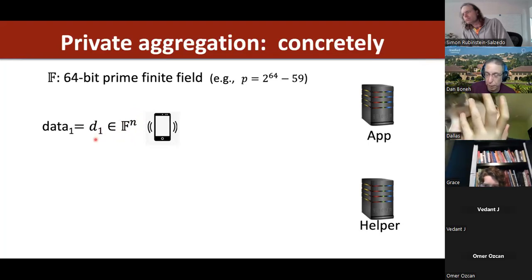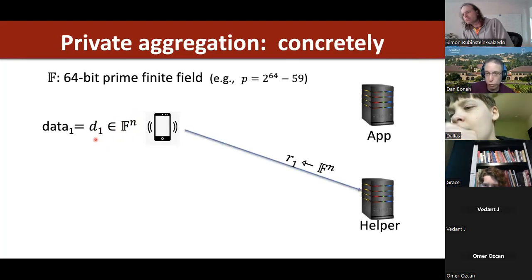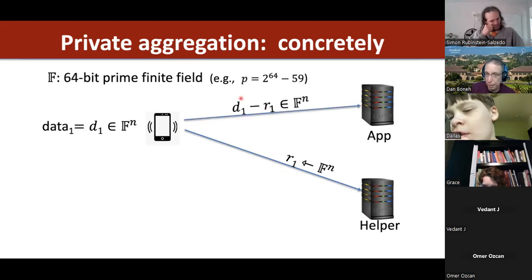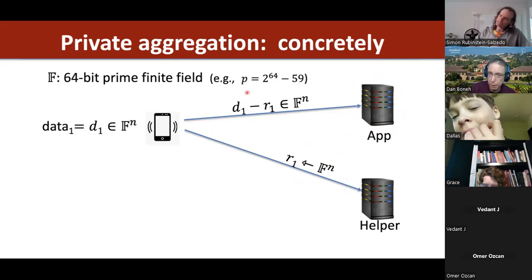How do we share the data? What does secret sharing actually mean? The user will choose a completely random vector, completely independent of its data, and send that over to the helper. Now it's going to send its data minus the random vector over to the first server. So you notice the helper just sees complete random junk.